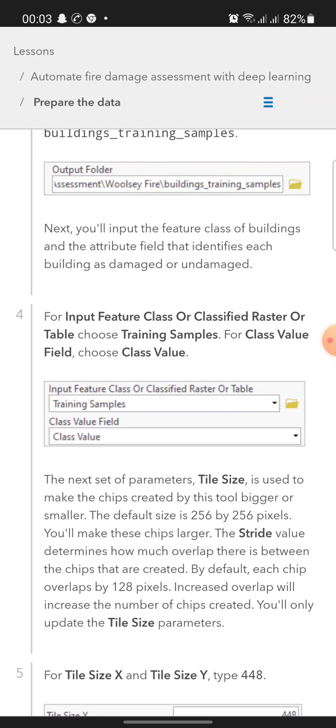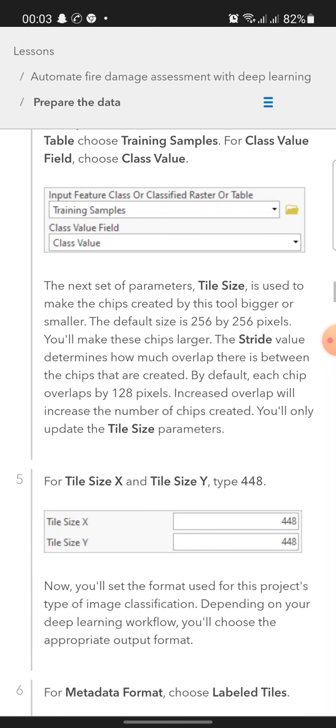In step 3, for output folder, type buildings training samples. In step 4, for input feature class or classified raster or table, choose Training Samples. For class value field, choose class value. The next set of parameters, tile size, is used to make the chips created by this tool bigger or smaller. You can change the size as per your requirement. The default size is 256 by 256 pixels. You'll make these chips larger.